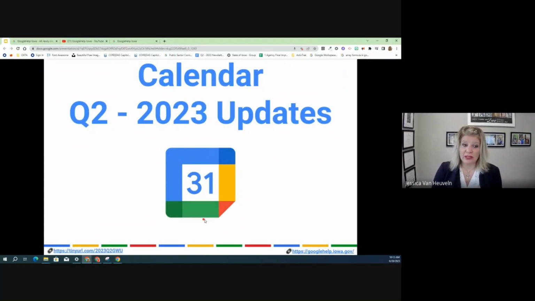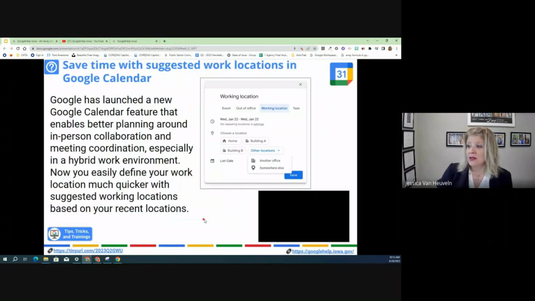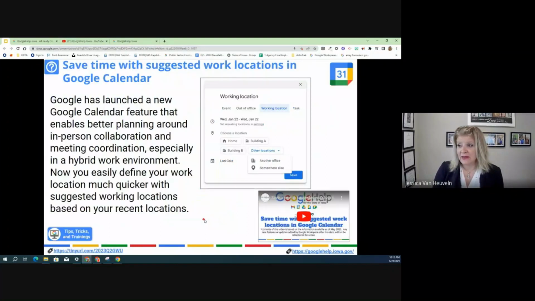Moving on, we're going to now talk about Google Calendar updates. So this one is to save time with suggested work locations in Google Calendar. So again, this is all about the hybrid work environment that we are also used to ever since COVID, if not some of us before then. We are working in different locations.